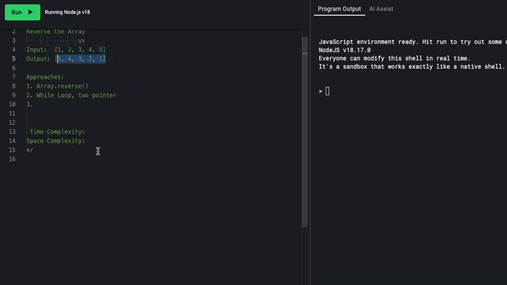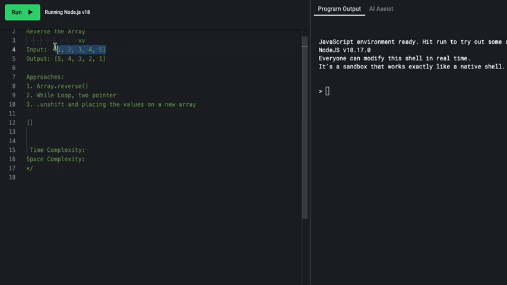the updated array. And our last one will be using unshift and placing the values on a new array. So basically the idea would be that we have an empty array, and we have our input array. So we would unshift, boom, then we would unshift the next one, boom, unshift the next one, boom, unshift the next one, boom, and unshift the next one, like that.